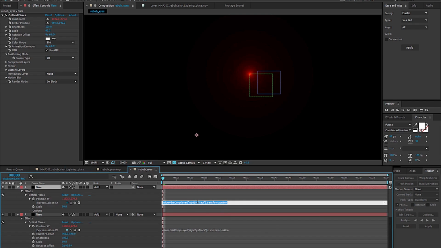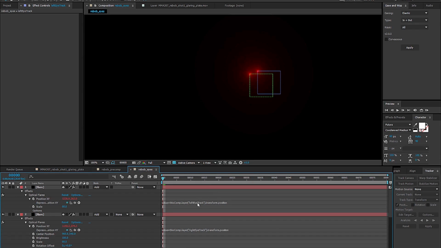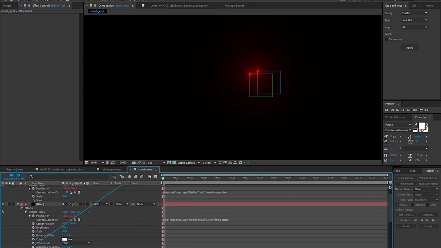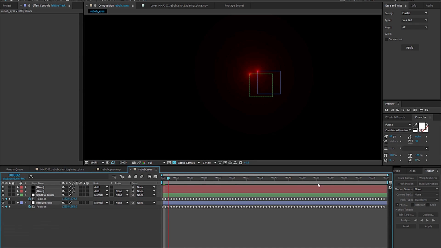And in this case, since I actually know what my layer is called, I'm not going to go through the trouble of pick whipping and all of that. I can actually just type in left eye track. It will figure out what's going on. Derp. If it's giving you guff, you can always highlight that and just go back down. Left eye track, position, boom. So there we go. So there's my eyeballs, and they are moving along with everything else.